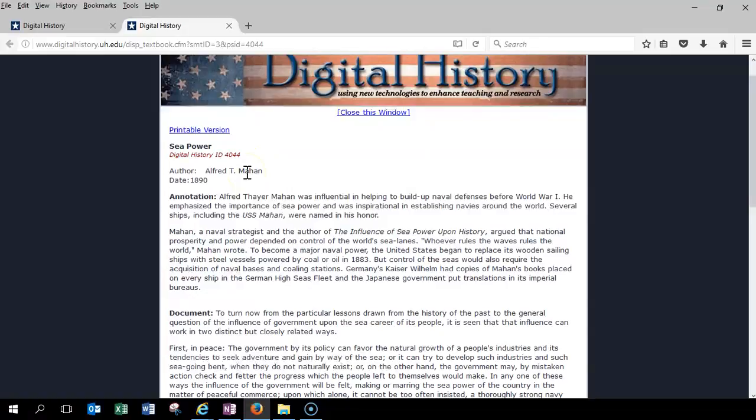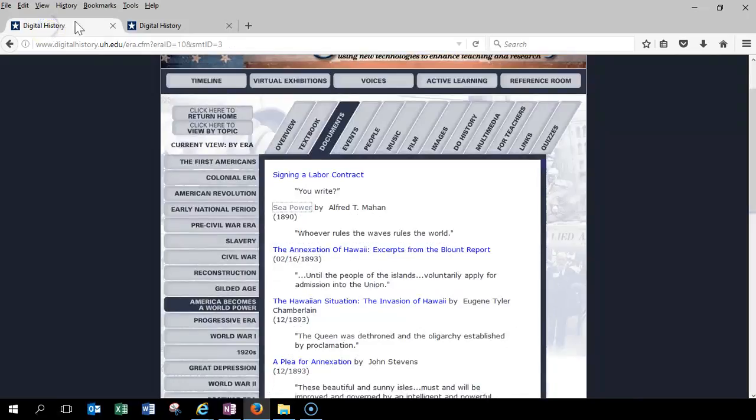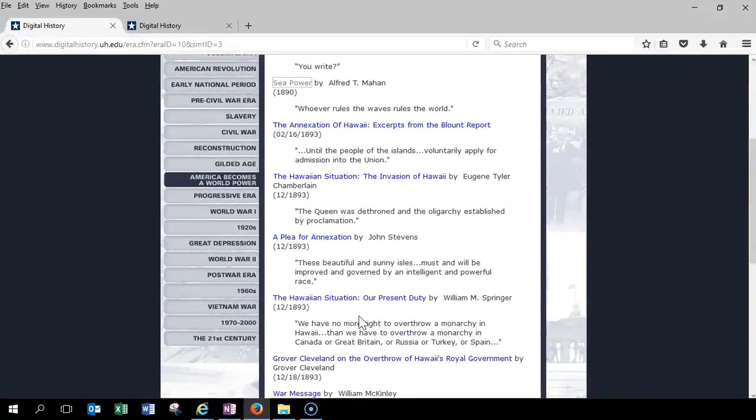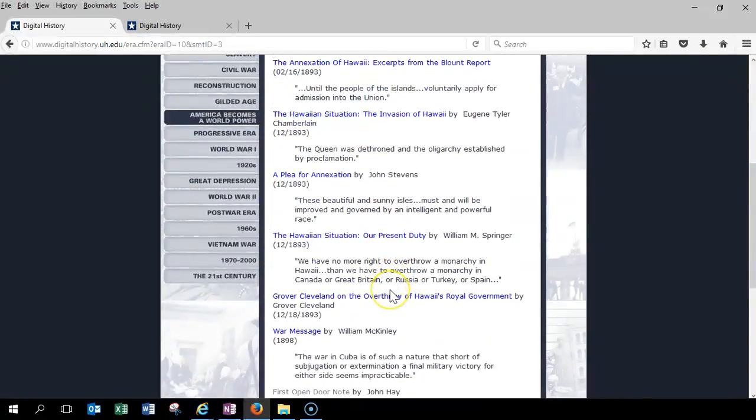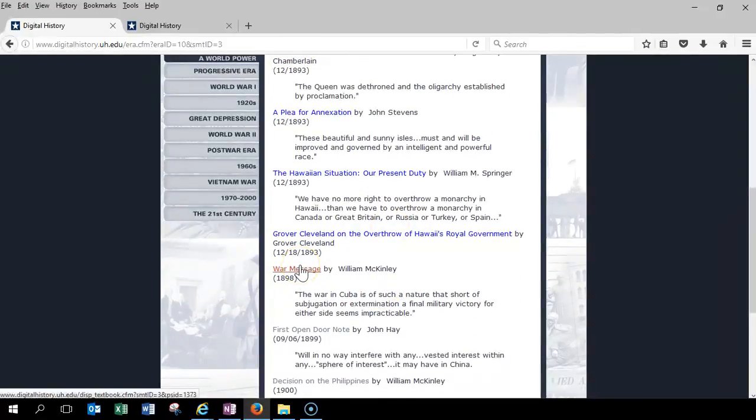Now, if you want to just use them, you can, and you can print them off and read them. If you do that, you can click on the printable version. Each document that you click on is going to open its own window. Okay, so let's say for imperialism, I want to use sea power, and let's see here. Let's say I wanted to talk about... Oh, that's more Spanish American War.